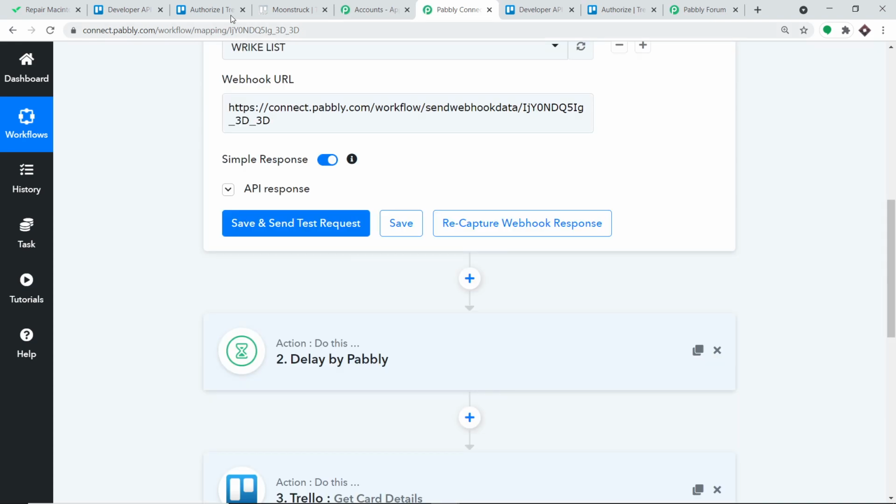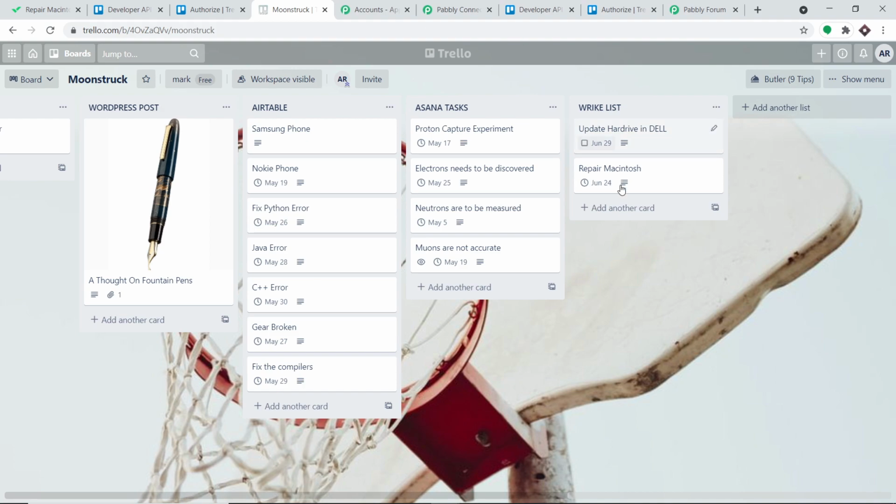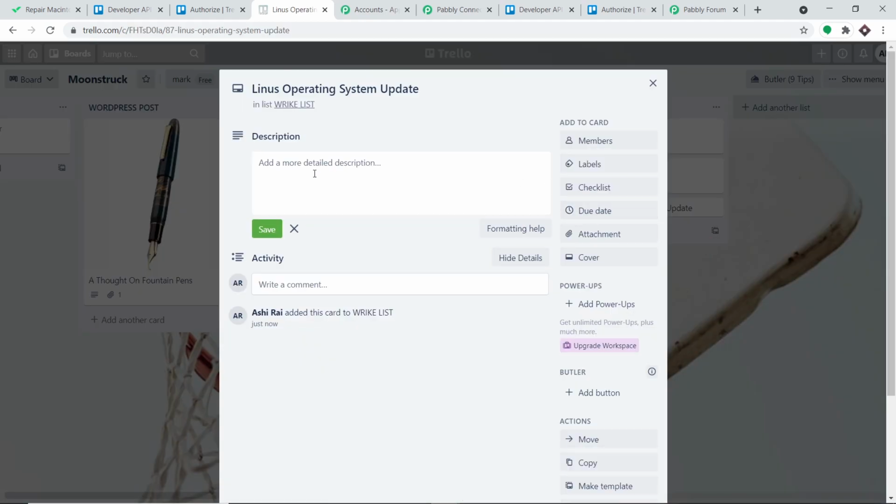Let me take you back to Trello, and let me add one more card in the list. The name of the card is Linux operating system update. Let me click on add card. Basically the data has already been sent to Pabbly Connect, but Pabbly Connect will ensure that a delay of 2 minutes will be there. In this 2 minutes, we are going to enter the description.